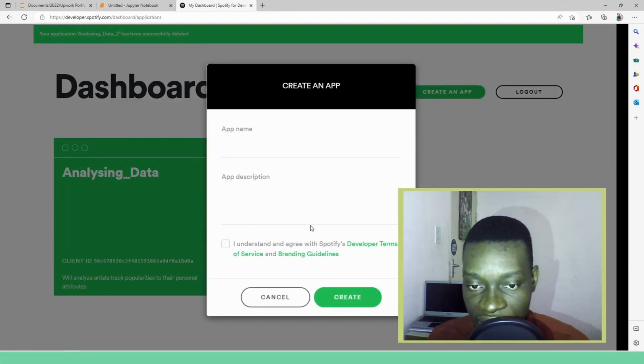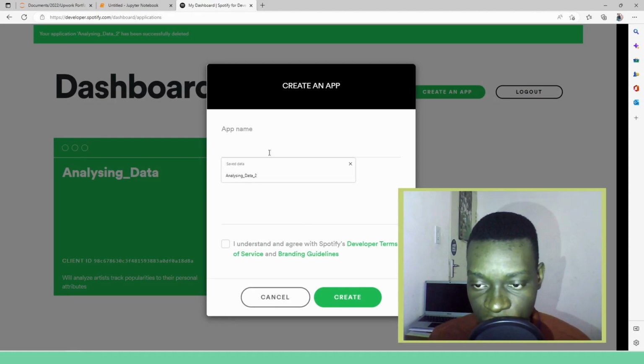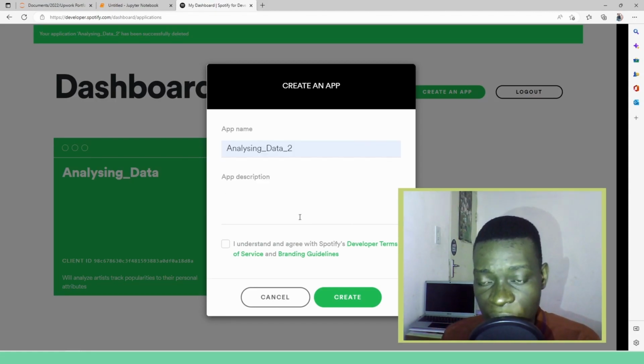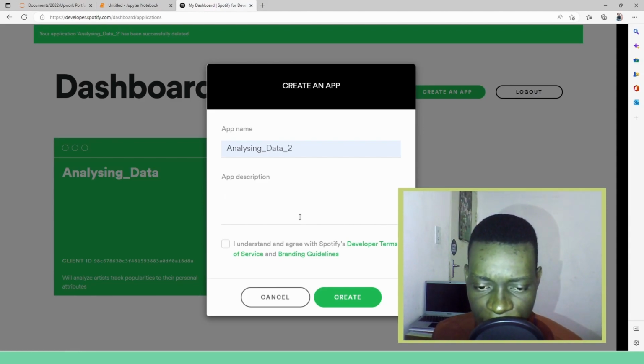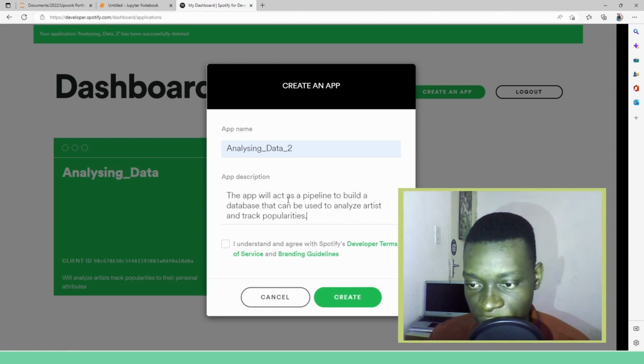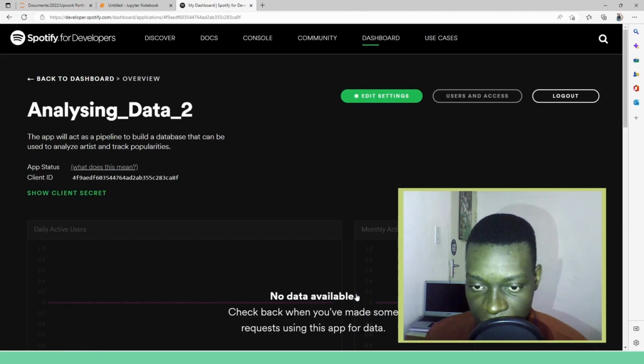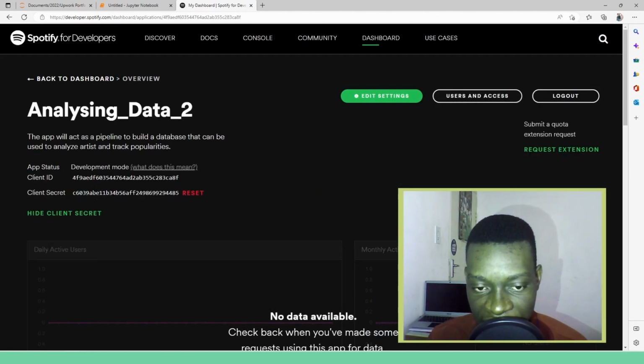I'll give it a title, Analyzing Data _2. Next, I'll give the app a description. It's going to be the same description as the previous app. I'll just tweak it a little bit. All right, so the app will act as a pipeline to build a database that can be used to analyze artists and track popularities. So I'll click I understand and agree with Spotify's developers. Okay. So what we're after here is the client ID and client secret.